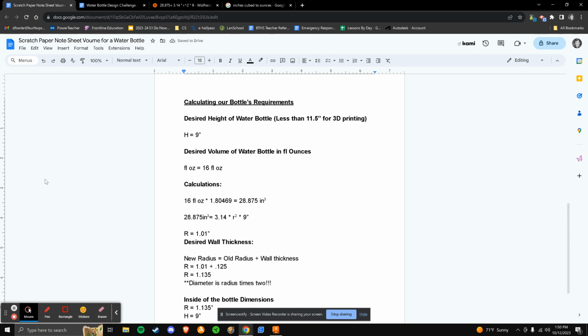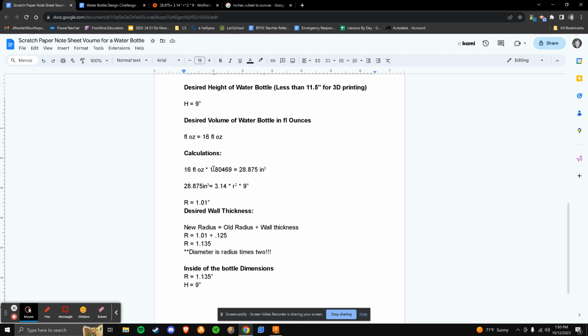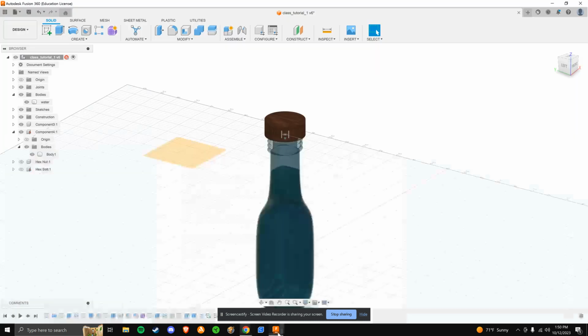So that entire process right there might take you a minute, might take you some time to figure out, but hopefully this sheet will guide you through it. It's just to figure out that radius that you're going to end up with based on the volume that you want. Again, if you pick a different fluid ounce or a different height, you're going to end up with something very different, and that's quite all right. Okay, I think we're ready to go ahead and start modeling.